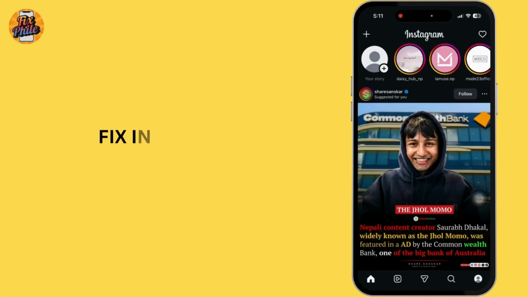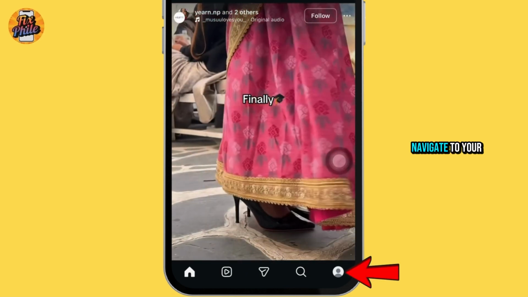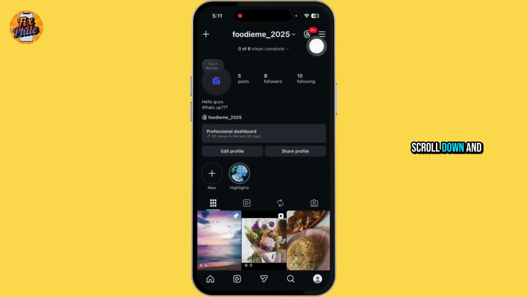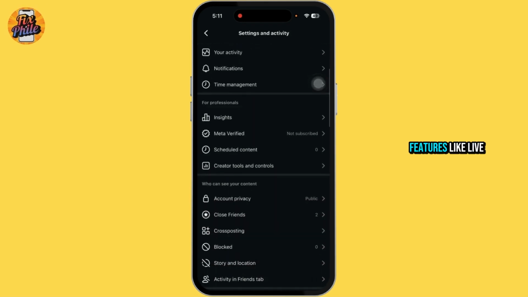Follow these steps to fix Instagram Live option not showing. First, launch your Instagram app, navigate to your profile page, click on the three bars given at the top right, scroll down and head over to the option Account Status. This page is where Instagram tells you if your account has restrictions that can affect features like Live.